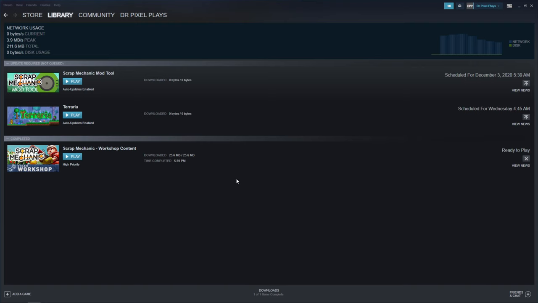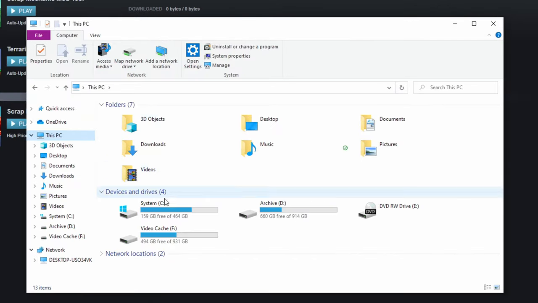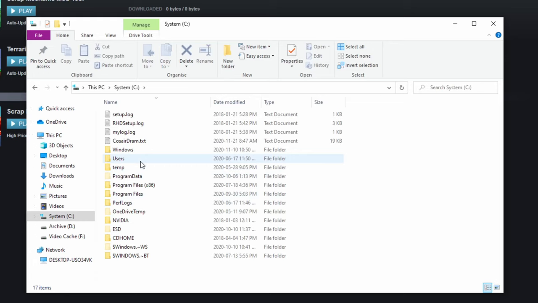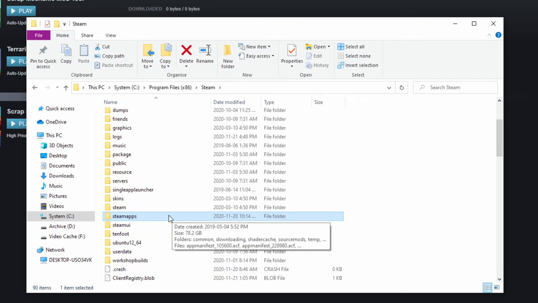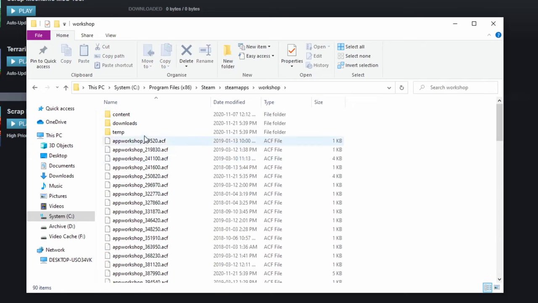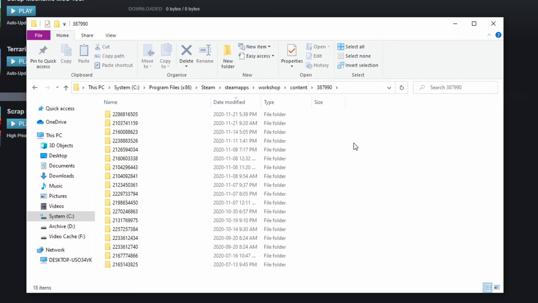Once the mod has been downloaded, open File Explorer, go to This PC, then System C, Program Files x86, look for the Steam folder, then Steam Apps, Workshop, Content, then you need to find the 387990 folder, which is the ID for Scrap Mechanic. Sort the folders by date modified, so the latest mod you downloaded is at the top.